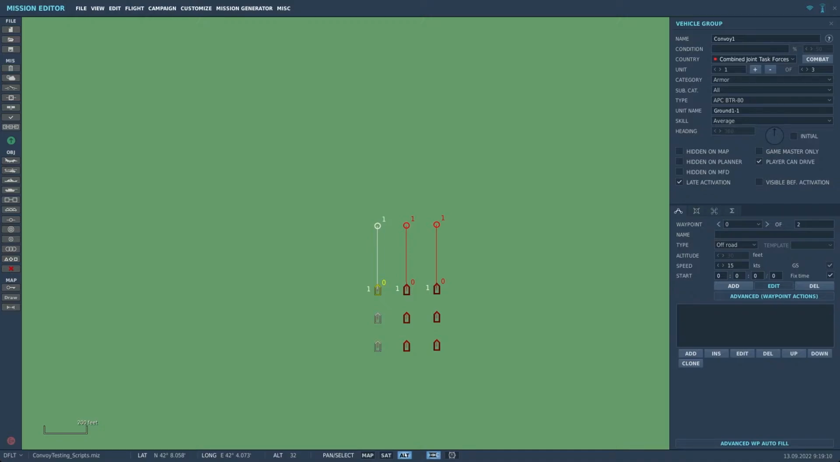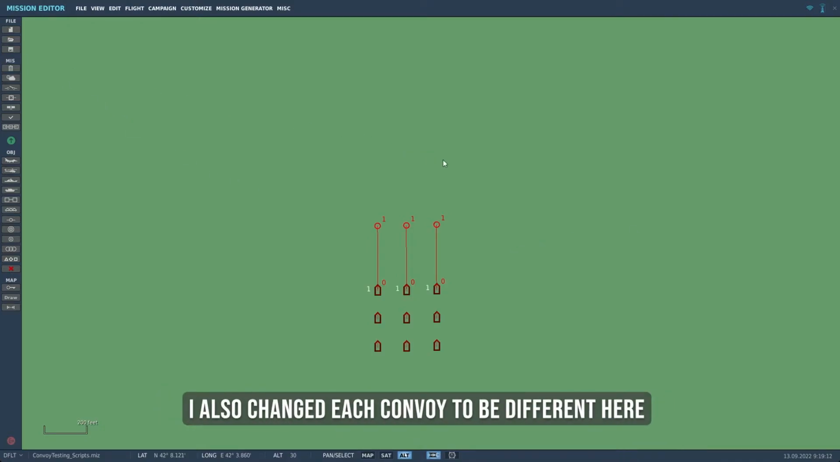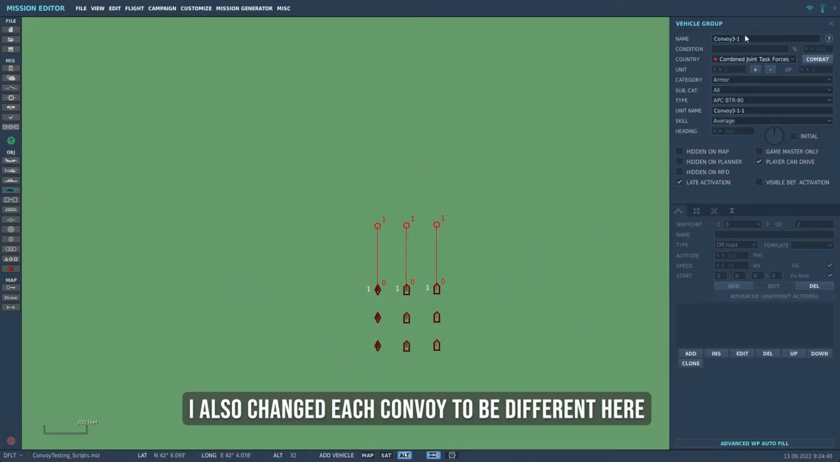For testing purposes, I'm also going to add an observer. This way we can see what's happening without having to try to find the units on the map.